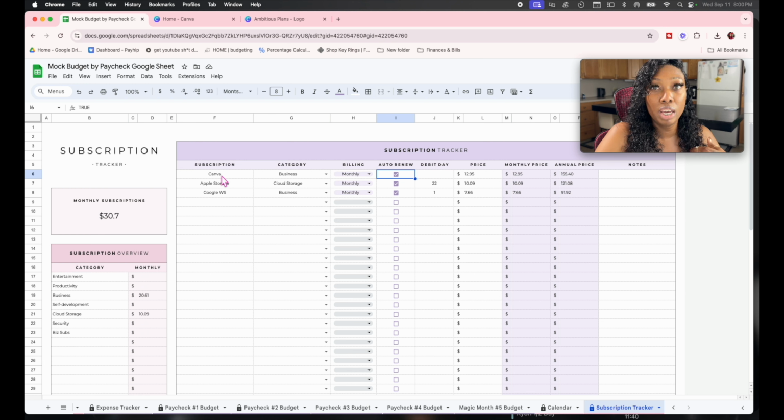For me personally, I love Canva. I have been an avid Canva subscriber since they first came out, and that is one subscription that has not lapsed, that has not had any break in service. I faithfully make sure my Canva is paid because I use it so often. I love this column on this tracker, the annual price. It just lets you know how much you're actually paying for a subscription. And then over here you have the monthly subscription total, so monthly you're paying $30 for your subscriptions. And then you have your notes section over here in the last column.